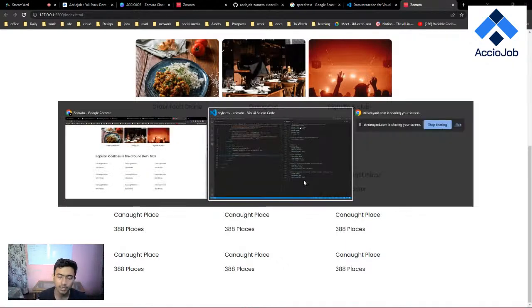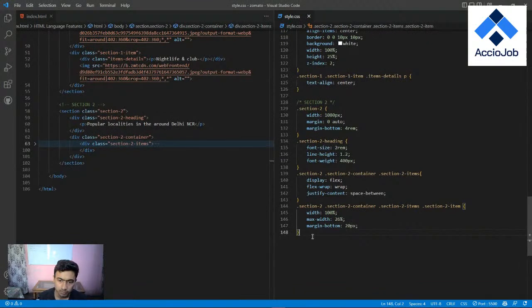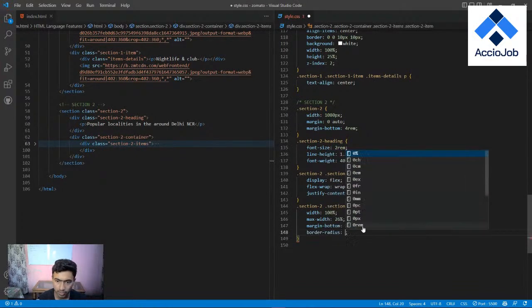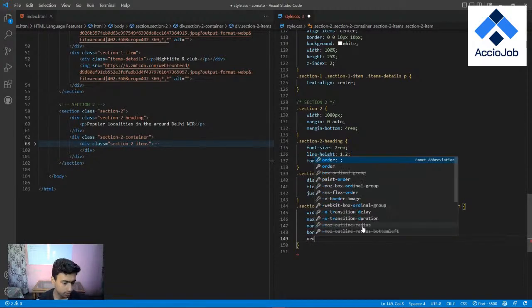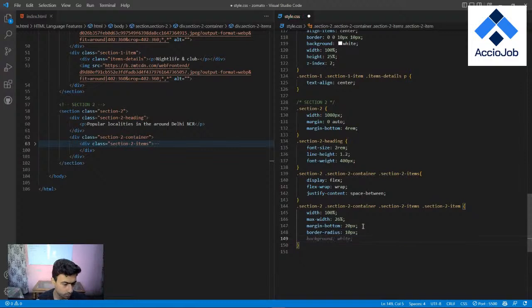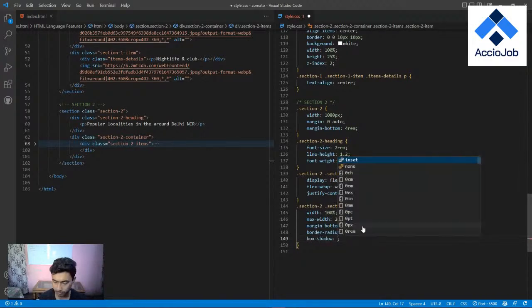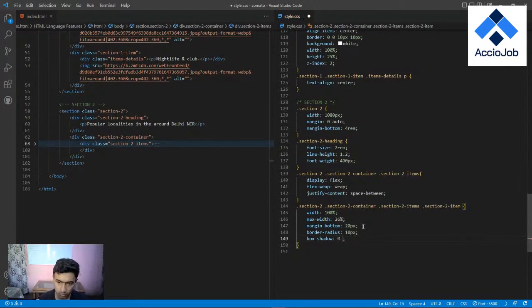So now let's move ahead and create more styling. Let's give the section 2 item more styling, like border radius to be 10 pixel. I think that is good. Box shadow, okay, box shadow to be 0, 2 pixel, 4 pixel. What else?